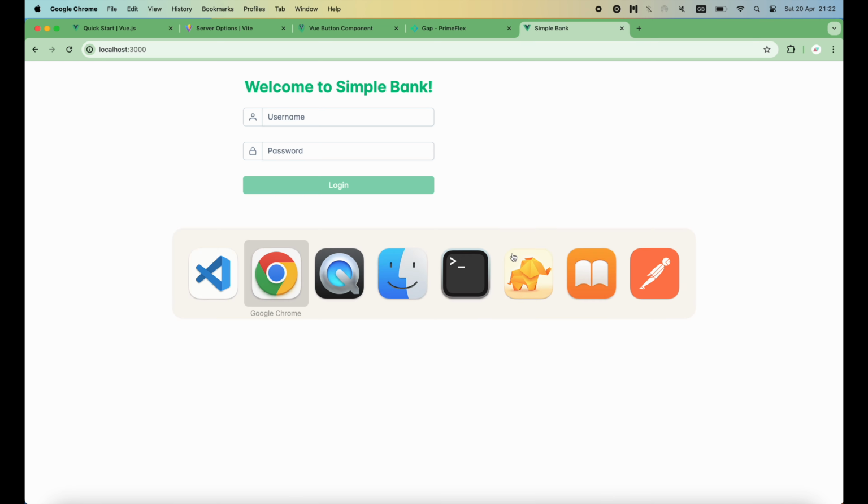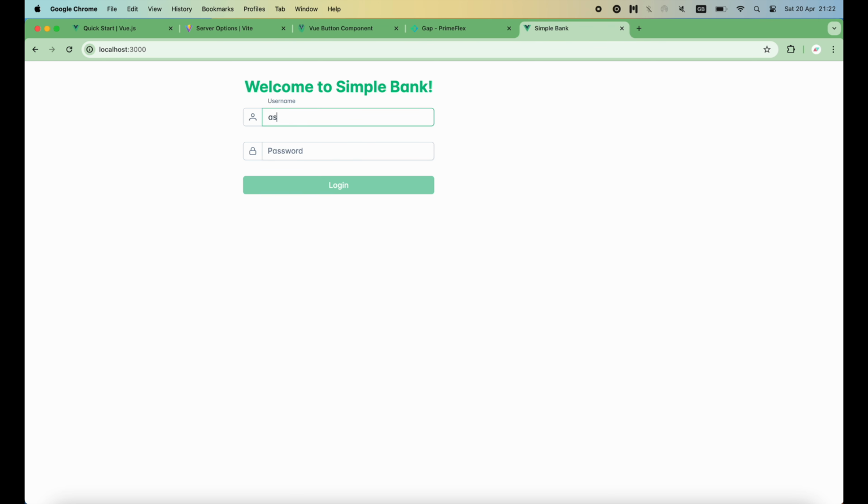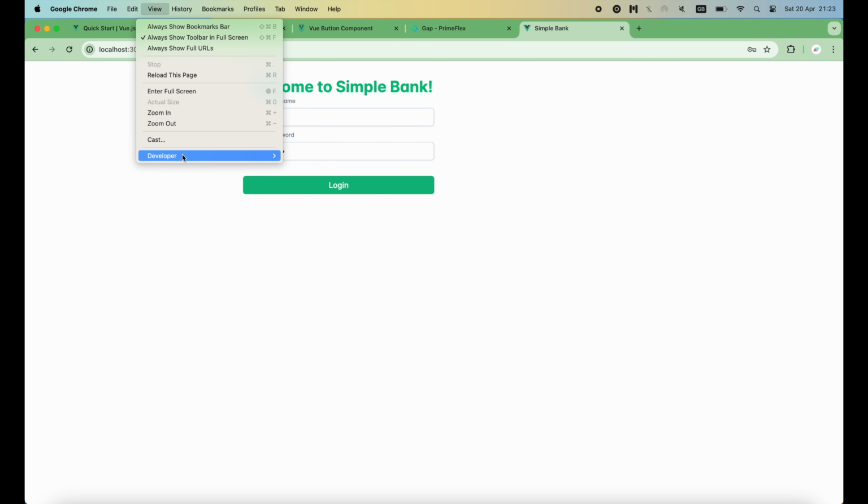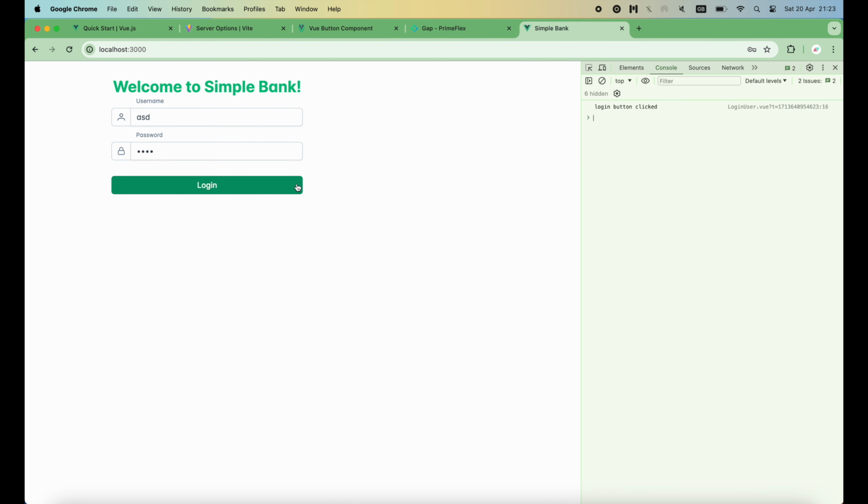Okay, let's give it a try on the browser. I'm gonna enter the username and password, then click login. Now, in order to see the log, we must open the console. If you use Google Chrome, it's under the View menu, Developer, JavaScript console. Et voila, the login button clicked message is here. Every time the button is clicked, the message will be printed out.